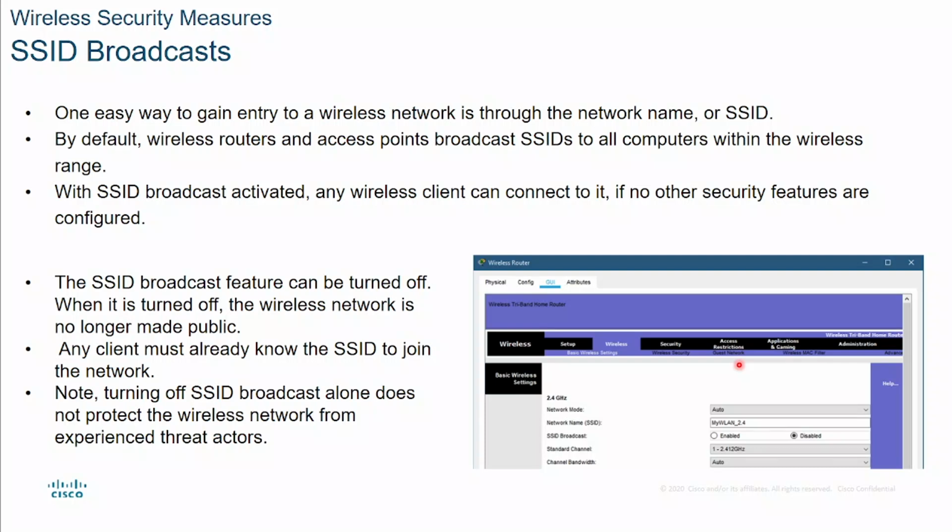Turning it off means that anybody that is not connected to your network before, or that doesn't know your SSID, will not be able to connect to your network. But that's not what protects the SSID. If somebody already knows the name of your network and he knows the password, he can connect to your network.